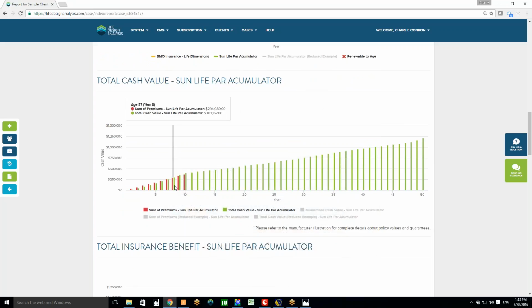Whereas in our software, we can easily go out to year 7 and say your sum of premiums is 257. The total cash value is 256,000. So again, it's really easy to be able to identify exactly where we are as far as premium when we break even by using visuals. And again, as we saw before, that's the current dividend.